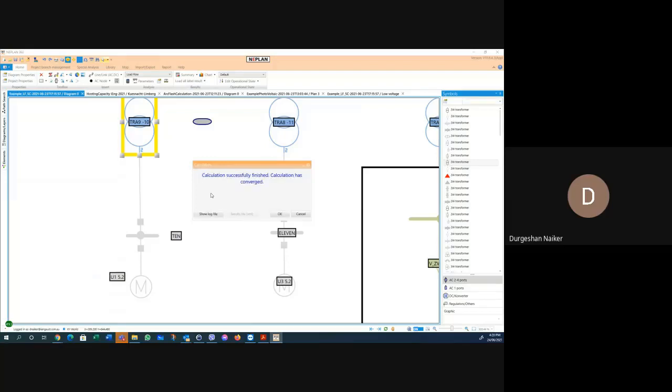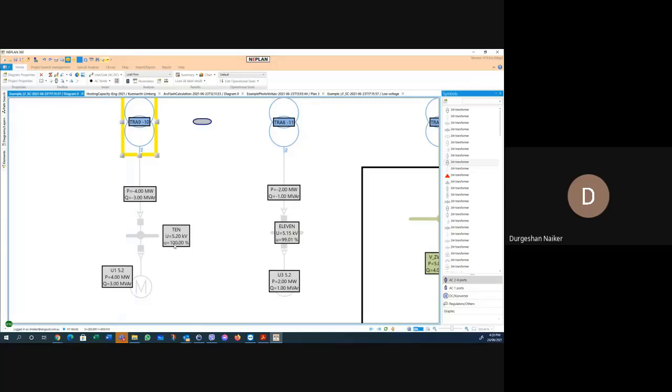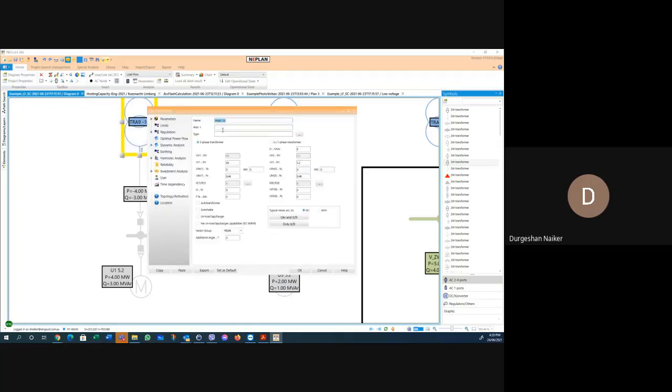So calculation is done now. Okay. And you can see the voltage is 100%. Whatever is required is actually 5.2, and that's what it is here. All right, so that's one way to give it a quick fix.